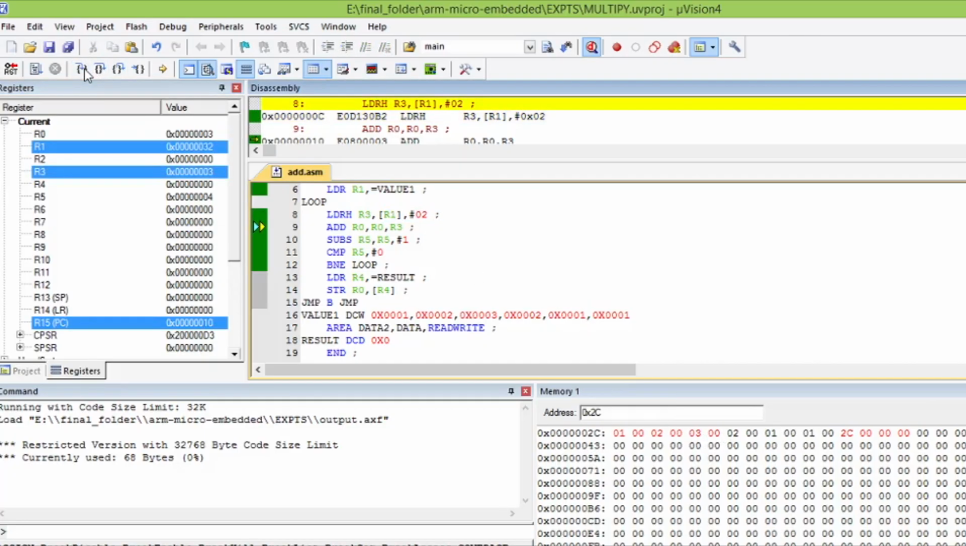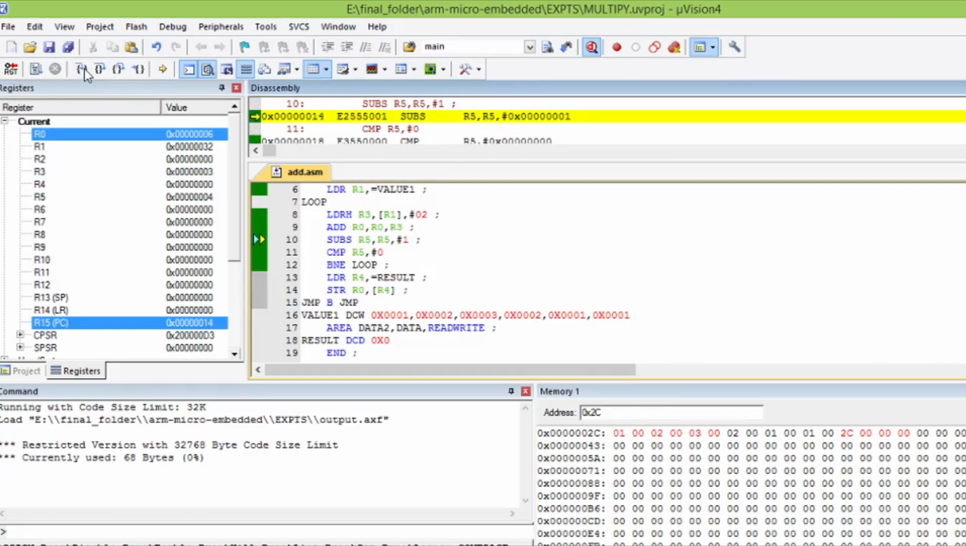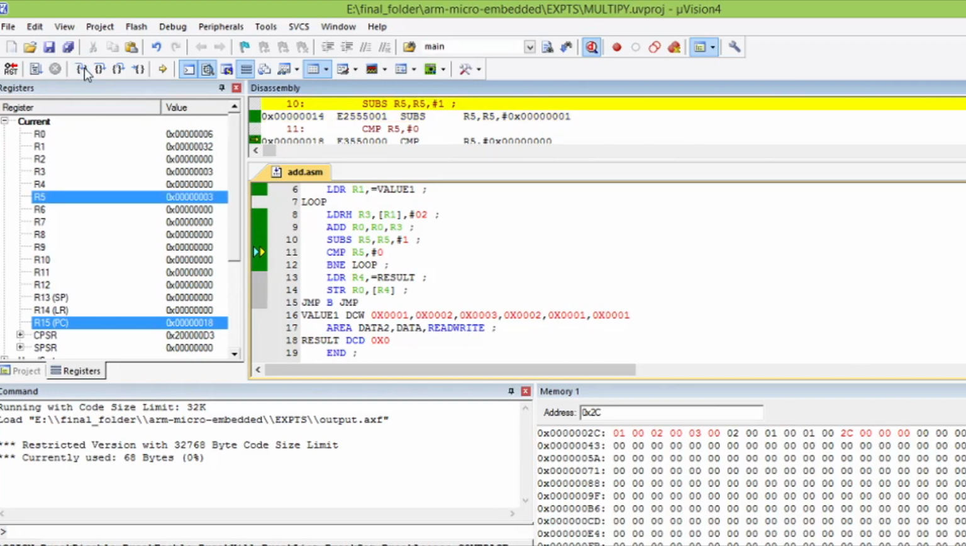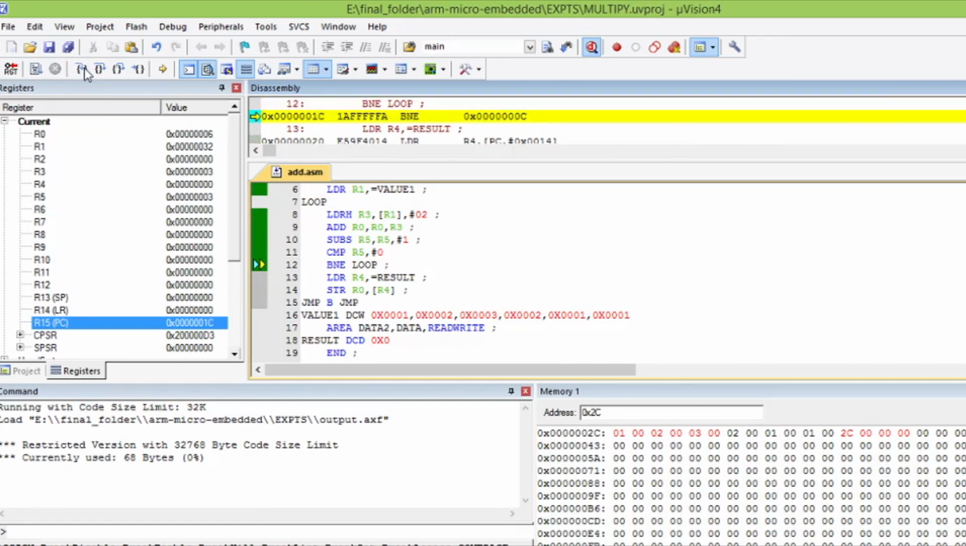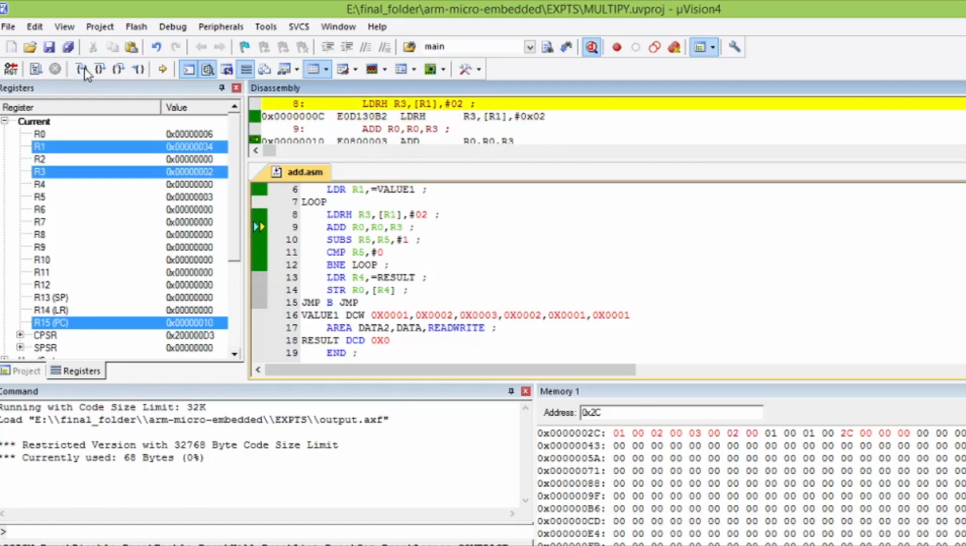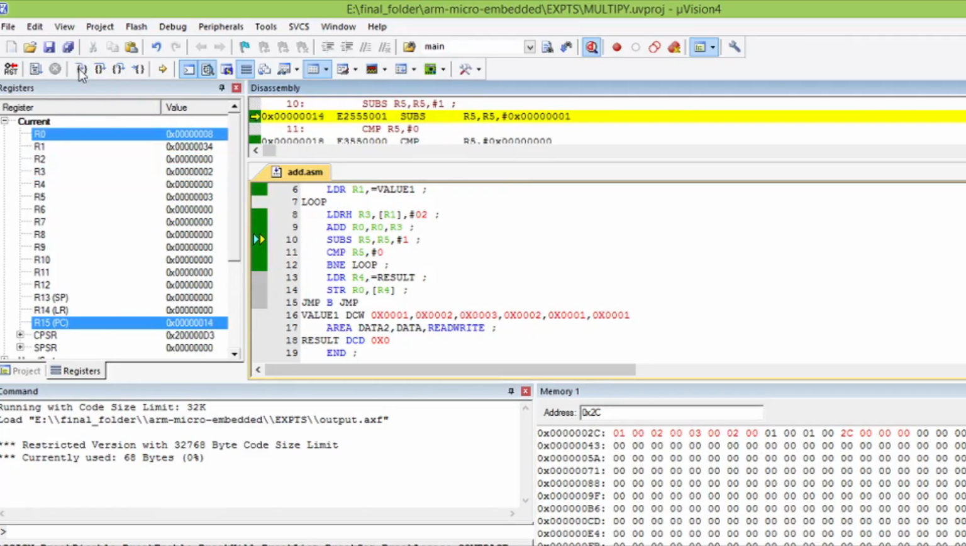and the next content is loaded, which is 03, and that content is now added. After the addition is done, you will get the answer as 06. Then you continue with subtracting R5, and the loop repeats. Then again 02 is added, which is the next value shown here, and the procedure continues.